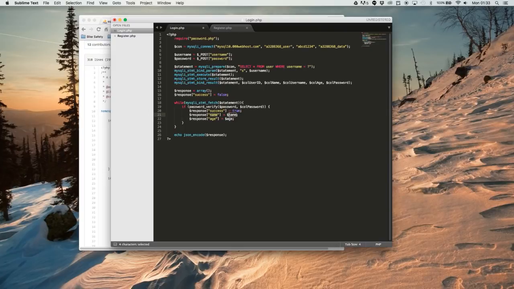Oh, just noticed something. It should be call name because we've named that call name there, which stands for column name, and it should return the column age. So now just don't forget to upload this into your server, so the login.php, the register.php, and the password.php, and run that, and it should all work and your password should be encrypted.